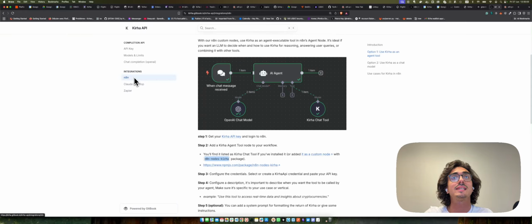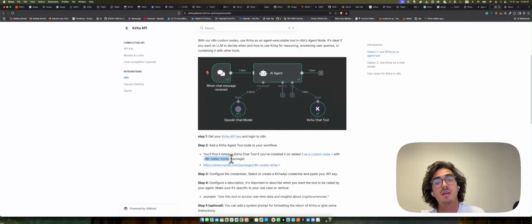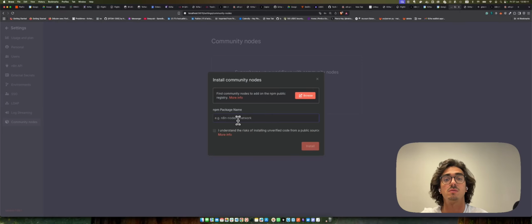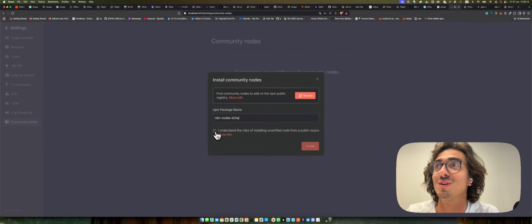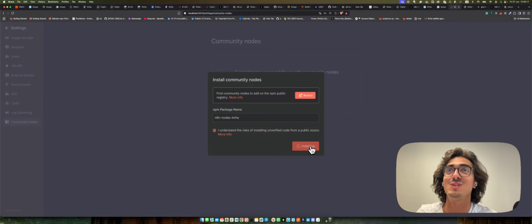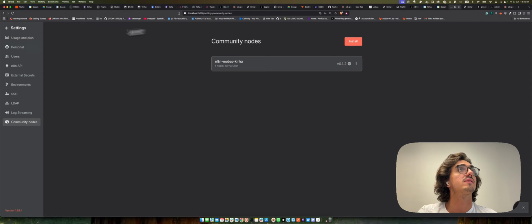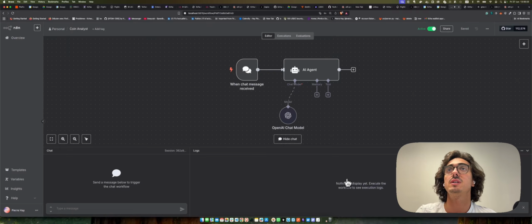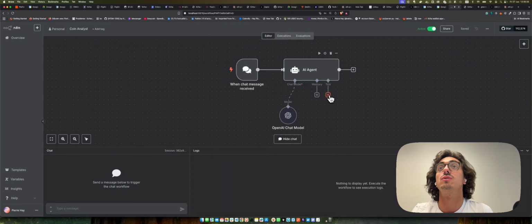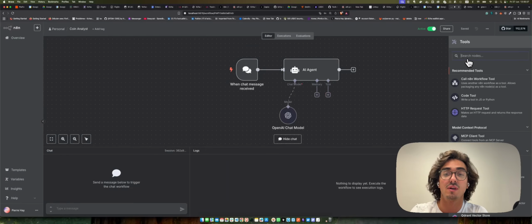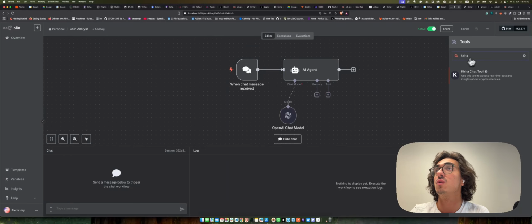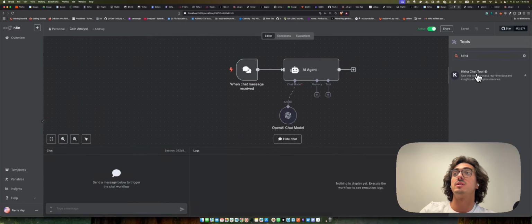You go to the n8n section, and you want to copy that value, the name of the package, and you go back to the installer, and you just paste it. You click understand the risk because you understand the risk, and you install. Okay, fine. So if we go back to the canvas page, and right now we want to add a tool to the agent. If we search for Kirha, now we find the Kirha node because we just installed it.